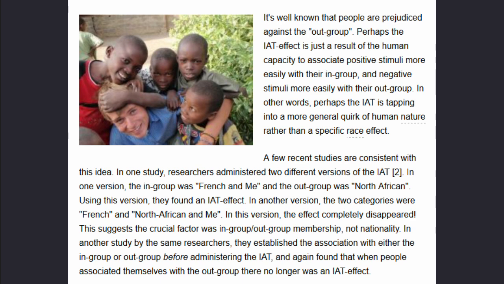In one study, researchers administered 2 different versions of the IAT. In one version, the in-group was French and me, and the out-group was North African. Using this version, they found an IAT effect. In another version, the 2 categories were French and North African and me. In this version, the effect completely disappeared. This suggests the crucial factor was in-group, out-group membership and not nationality.